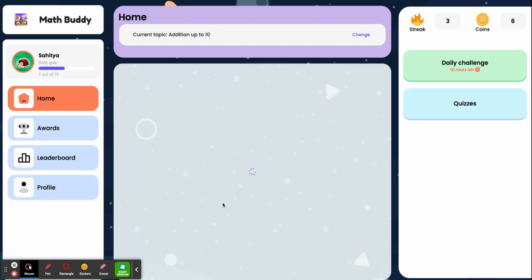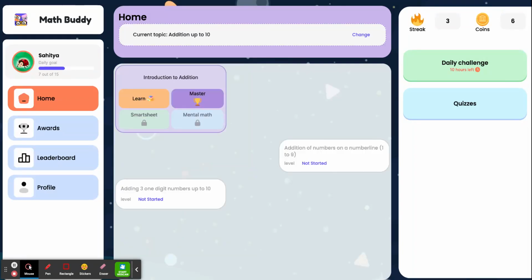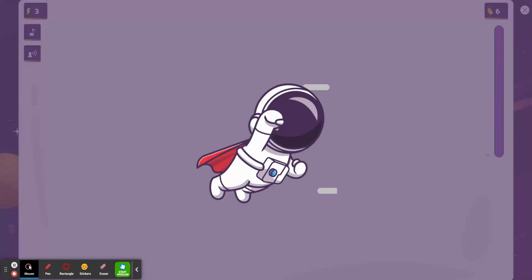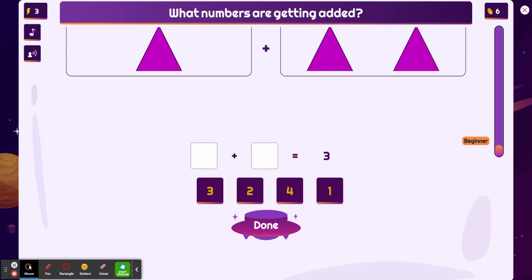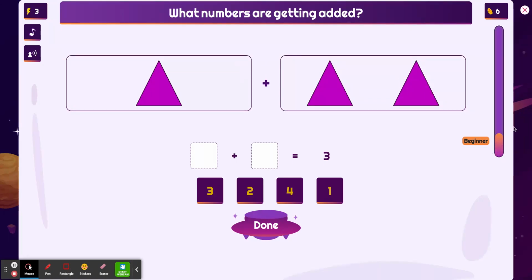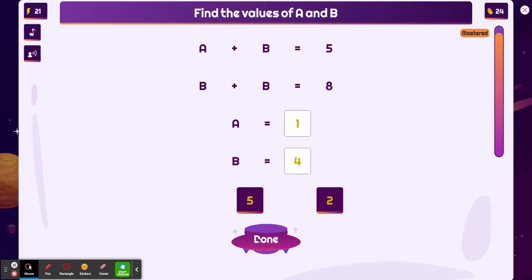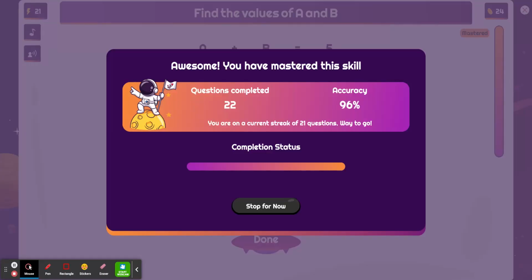So I'll just stop for now with this, right? So now again, I am back to the same place and I can go into this master any other time. So let's say that after a day or two, I come back and I click on master. You can see that it will start from wherever I left off, right? So now once I master all the types of question, then it will say that I've completed.